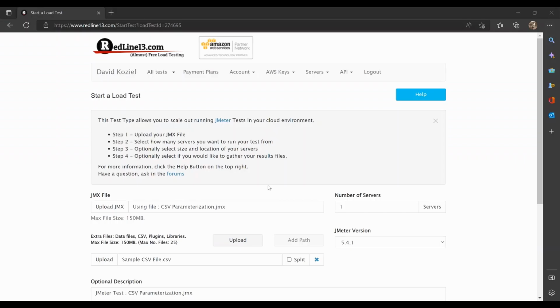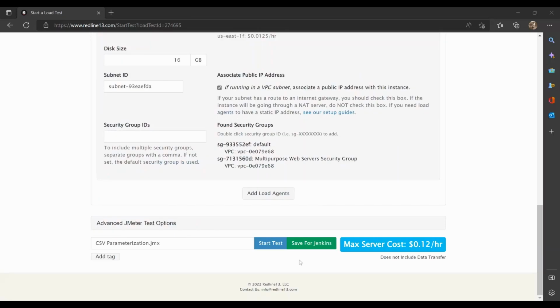Again, using Redline 13 as an example framework to run your JMeter test, we'll upload our new test plan. And for further illustration, we'll run this test on multiple servers. So now, even though we only have 20 rows defined in our CSV file, we're going to attempt to run 300 requests using those 20 data source records. Let's click on Start Test.